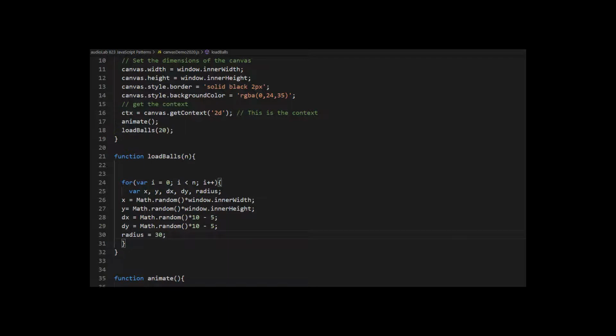And so now, every time I come in this loop, these variables are going to be sent in as parameters. So I can call this var x equals, and var y equals, var dx equals, and var dy equals, and also var radius. So now I'm just setting up these variables: x, y, dx, dy, and radius.